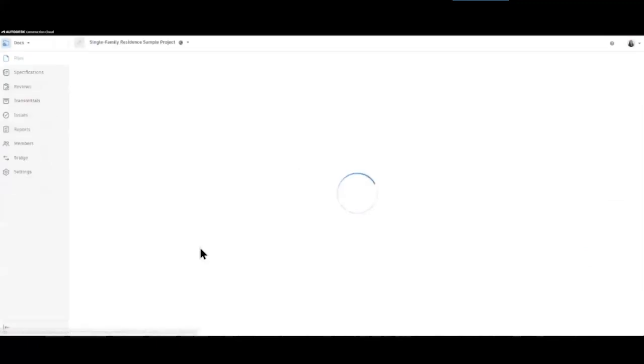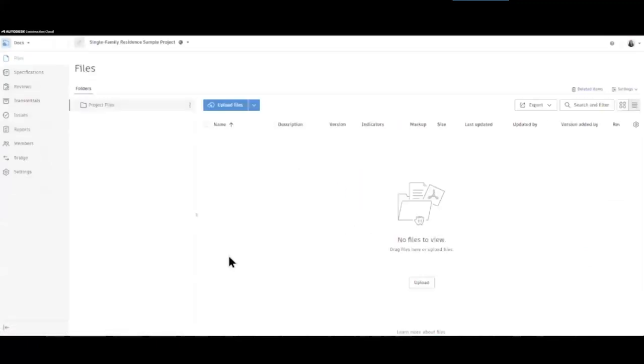Once this process is completed, I can go ahead into Docs and I can see here my folder structure. You can see this folder structure is empty because we have not added any folders yet. So we're going to start doing that. We're going to start adding some folders to my project files folder. So I'm going to start with models and drawings.